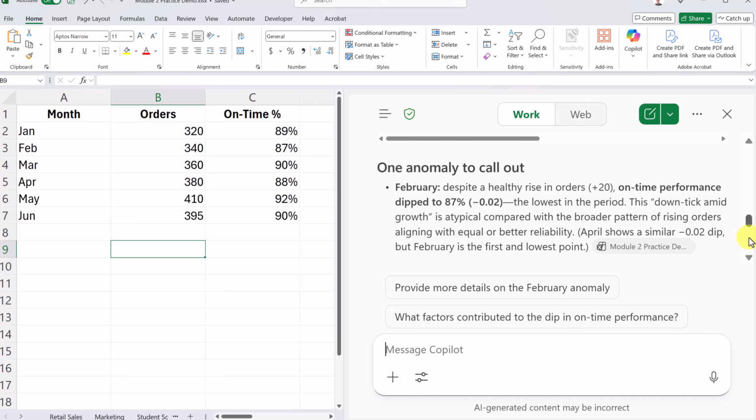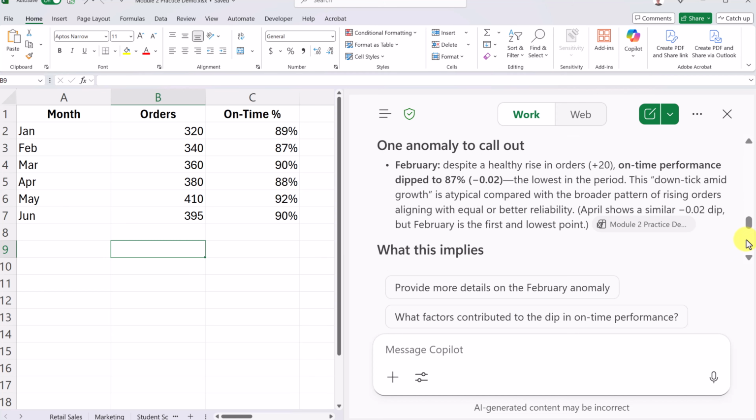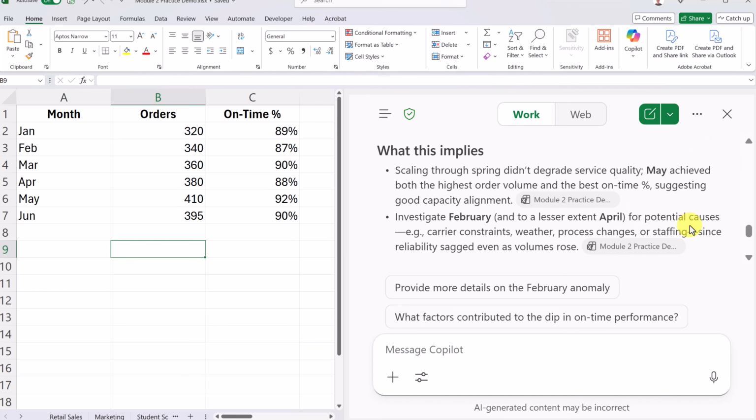One anomaly to call out, February: despite a healthy rise in orders, plus 20, on-time performance dipped to 87%. That would be a very important thing to know, to be able to find that. And again, with just this one question, I was able to use Copilot to search through the data. It's even suggesting what this implies: scaling through spring didn't degrade service quality, and May achieved both the highest order volume and the best on-time performance. So not only does it stop at the trends, it's suggesting what it implies.